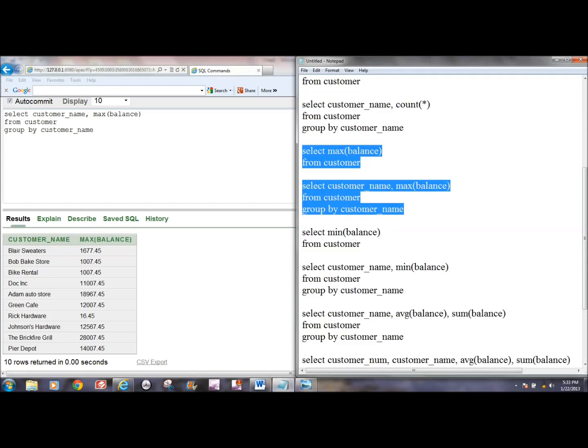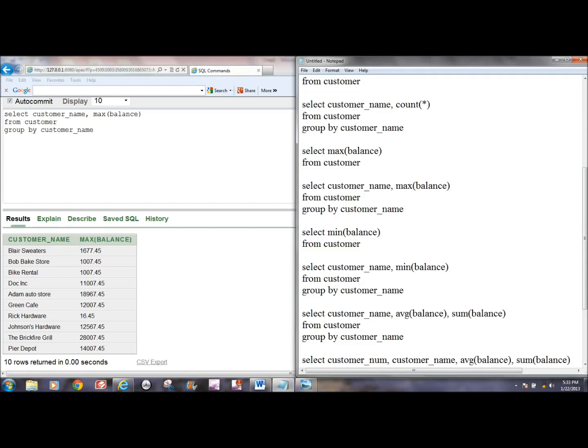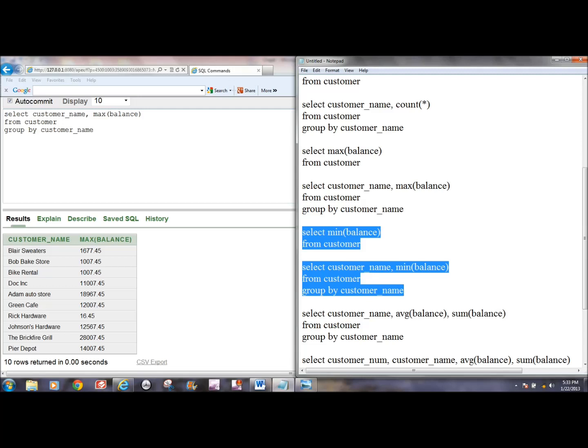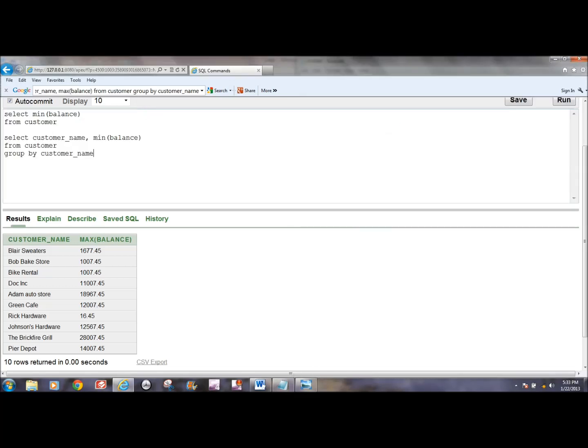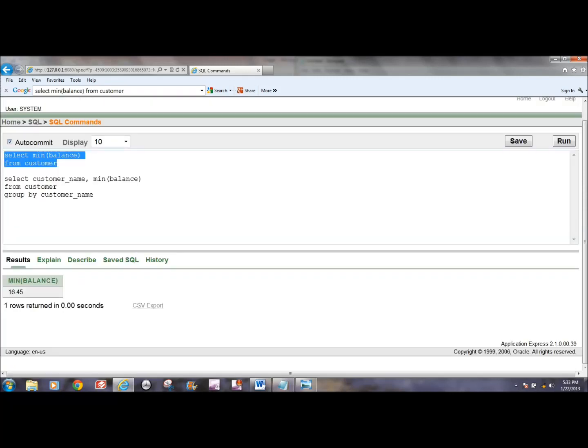Now, I'm going to give you one more example using this, and then we're going to make it a little more complicated. Suppose we want to find now the minimum balance. Well, once again, we say select min(balance) from customer, and this gives us the lowest balance for this table.